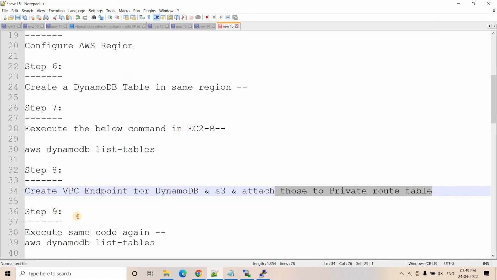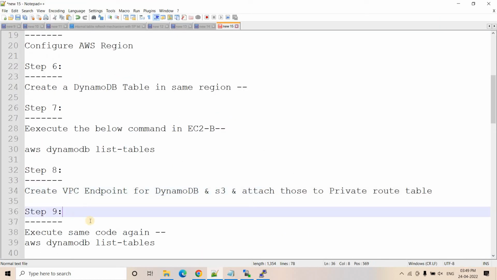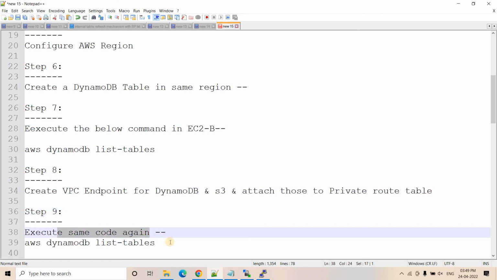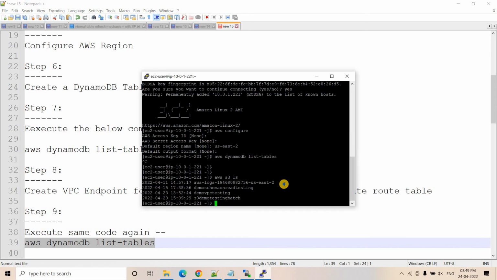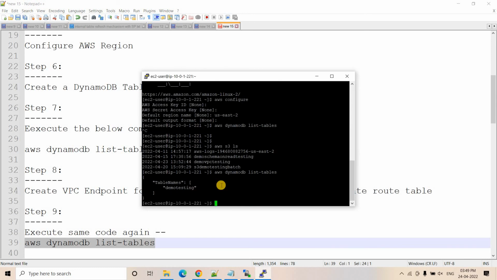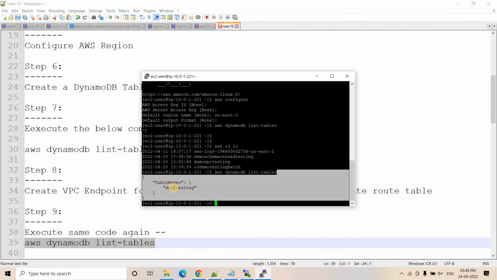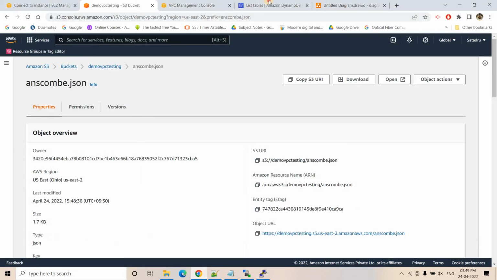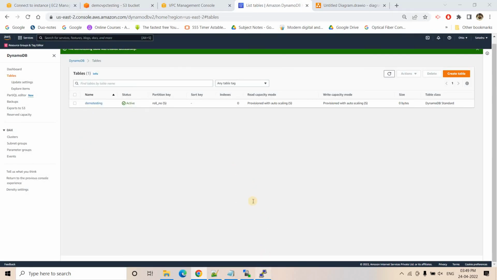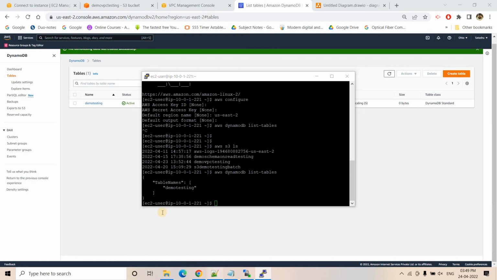So what is step 9? Step 9 is, as you can see, execute the same code again, aws dynamodb list-tables. Let us do that now. Now you can see we are getting the response. Earlier we were not getting it, but this time we have created the VPC endpoint, so the demo testing DynamoDB table we created is listed here. That is also perfectly working.